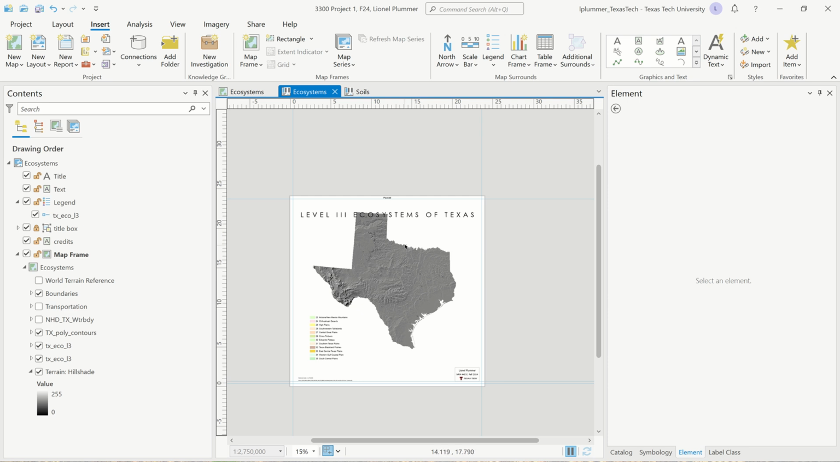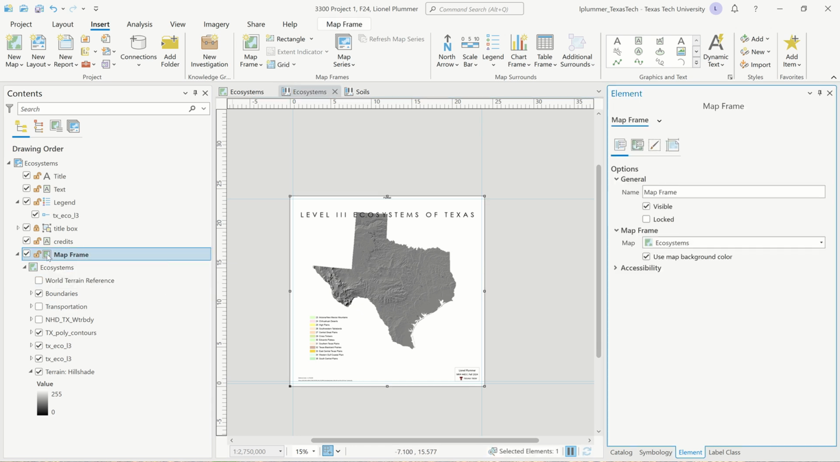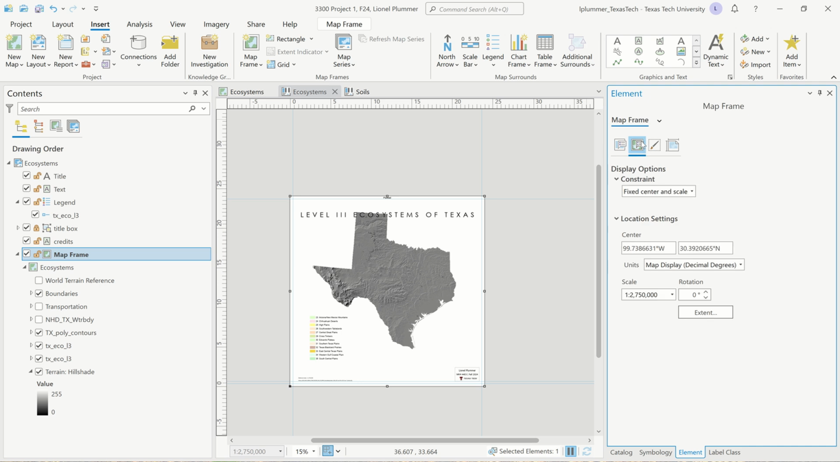undo the constrain scale, and the way we can do that is by double clicking on the map frame. Here under fixed center and scale, we need to change this to none. Now be careful, you don't want to zoom in and out or all of this will have to just get redone.